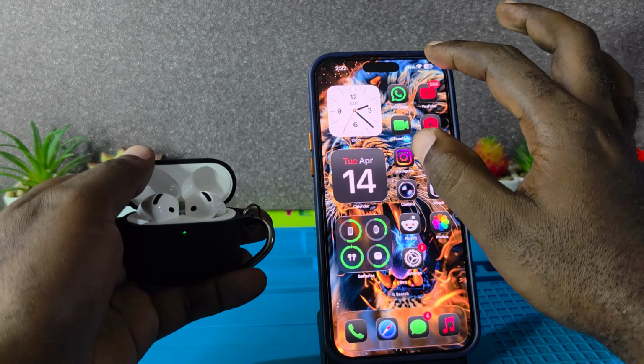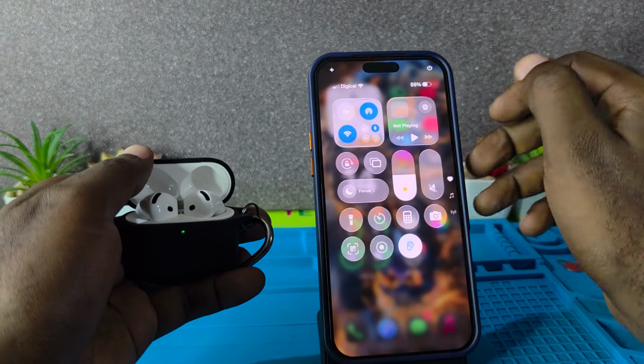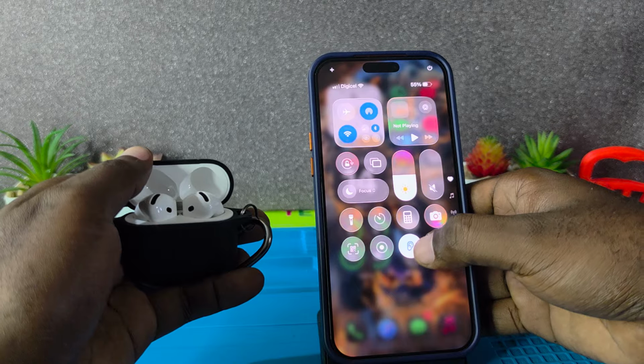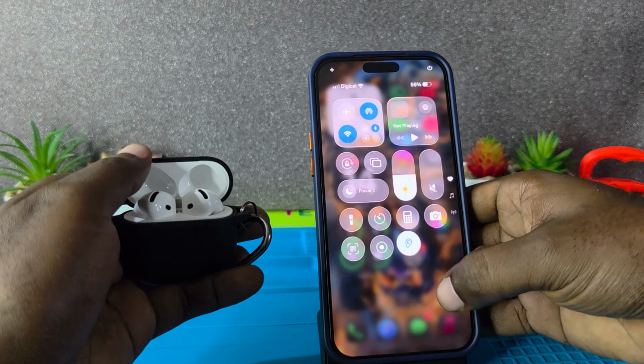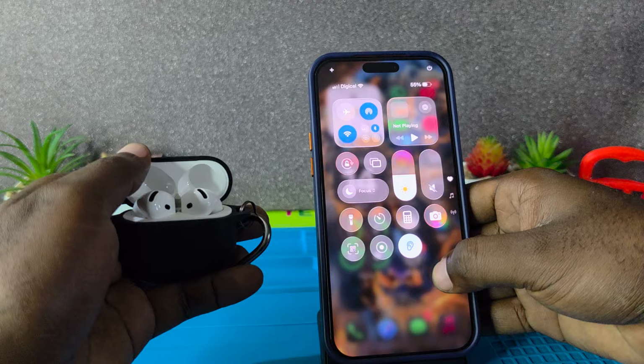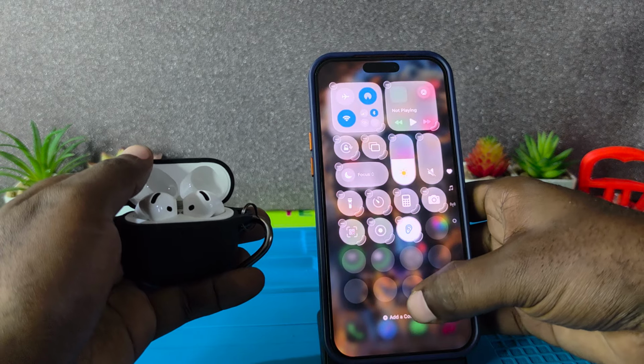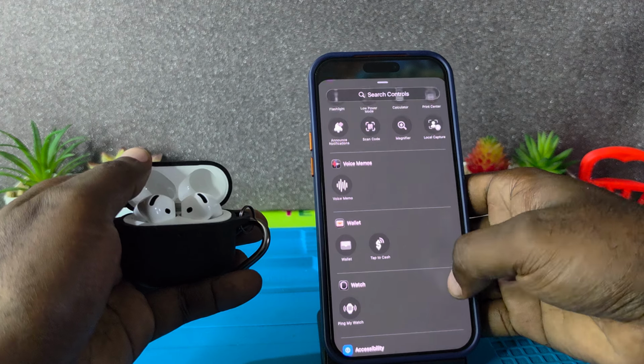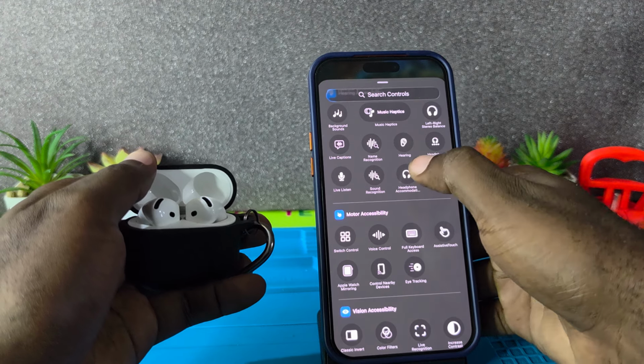You're going to then go to the upper right, swipe down, and press and hold. You're going to add this icon here. So in order to add it, you're going to press and hold, then hit add. You're going to search. It's almost towards the bottom. It should be an icon involving, here you go.